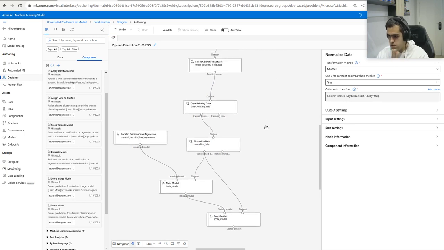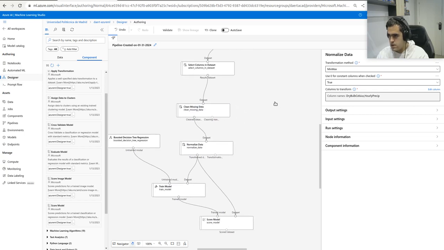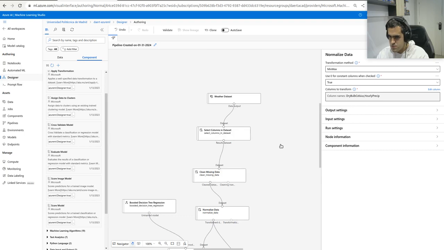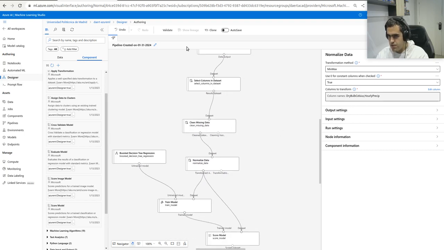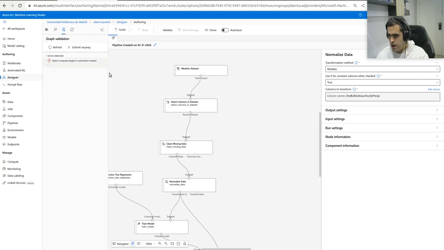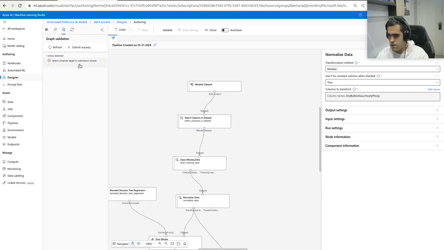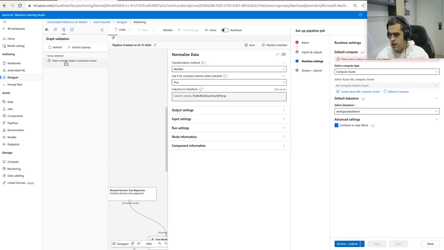Alright, this is possibly the most important moment in this lesson. So what we're gonna do, first of all, we're gonna validate, right? There's an error somewhere, or yeah, there's an error. Select compute target in submission wizard. So we click in there, and it brings us to the pipeline job. So what we're gonna do is basically submit the pipeline to a compute element, and the compute element is gonna be where we run the training, because in order to train the model, we need to train it somewhere, right?